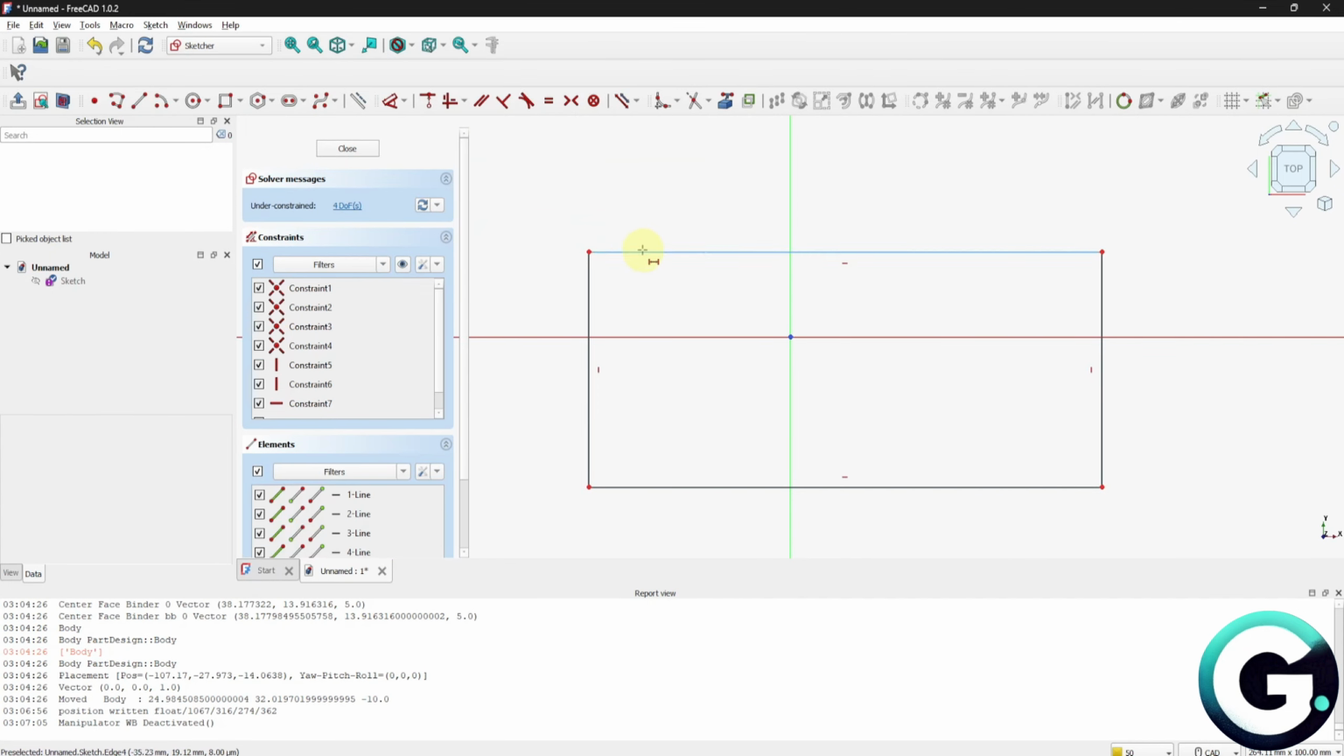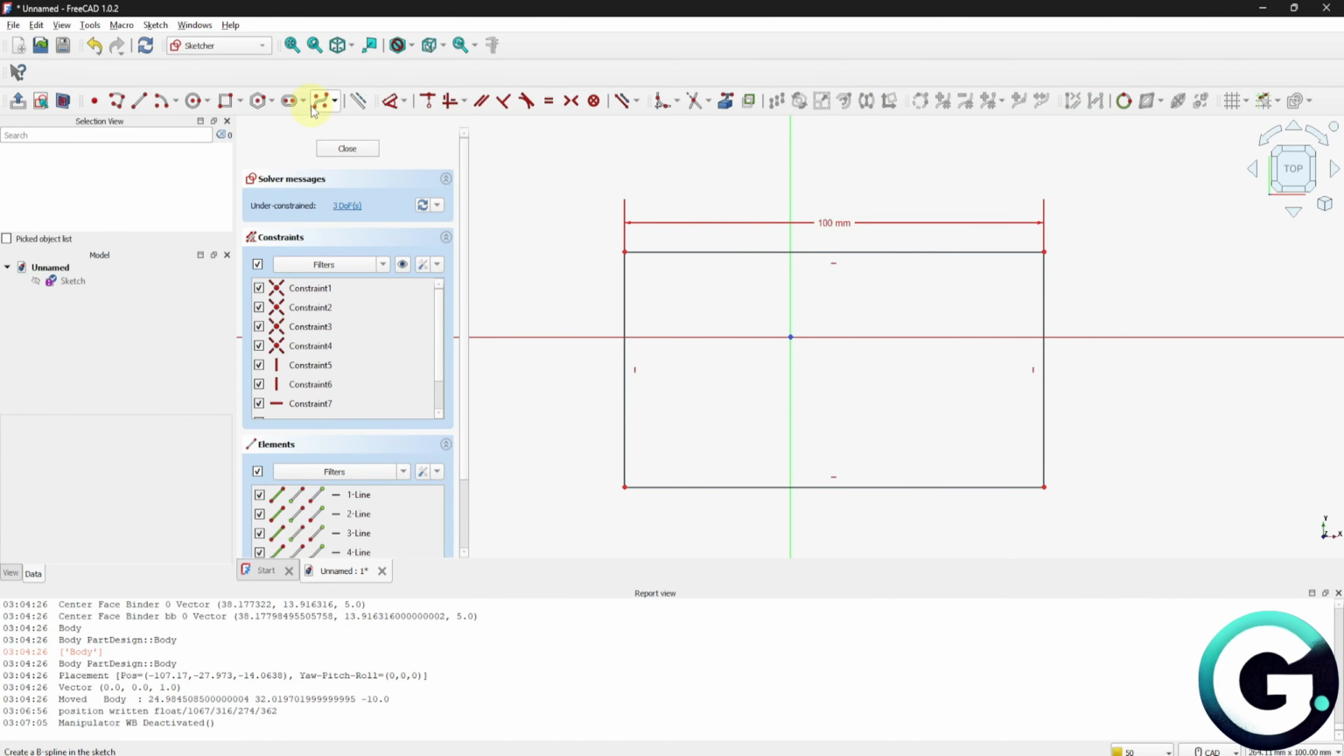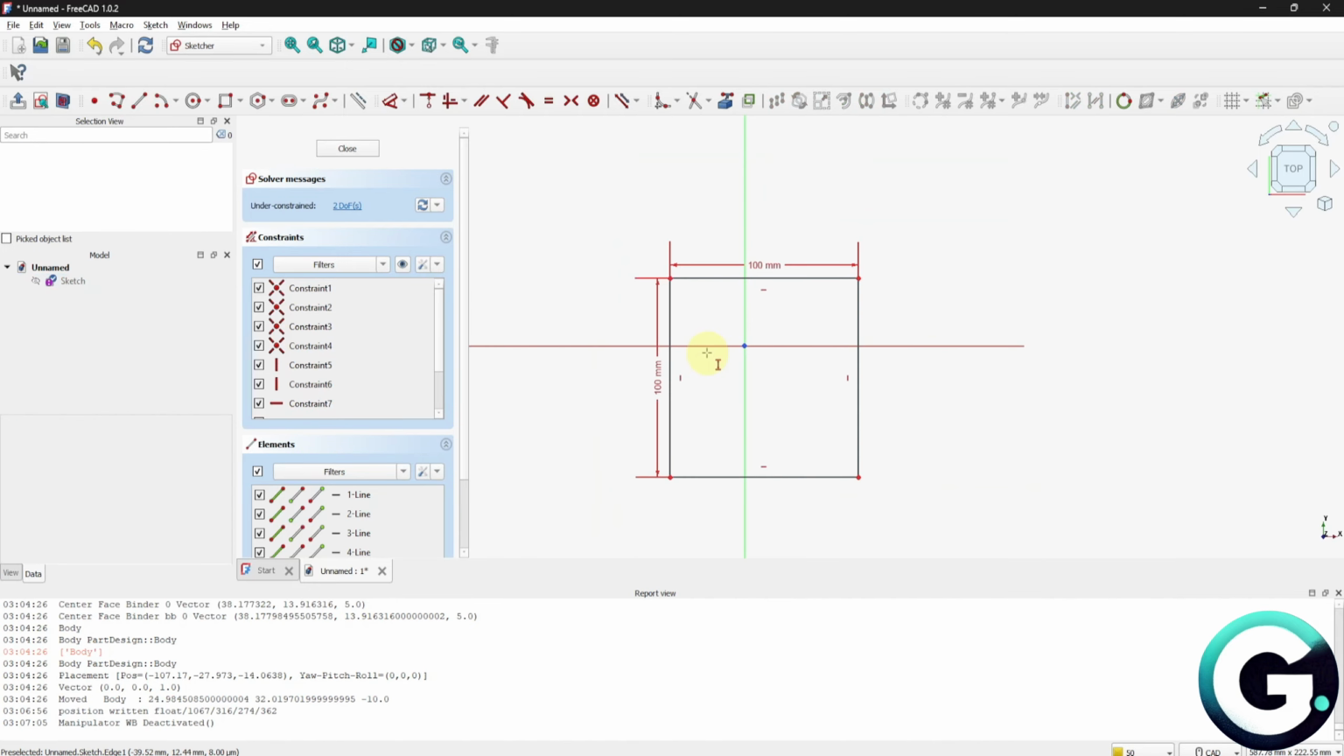So let's do something like horizontal distance right here. Let's click on this one, and maybe let's do something like 100 millimeters. Click on OK, and then it will actually constrain it that way. Now, of course, you want to adjust this according to your floor plan. Let's do another one with this one. And basically, let's choose something like 100 millimeters.